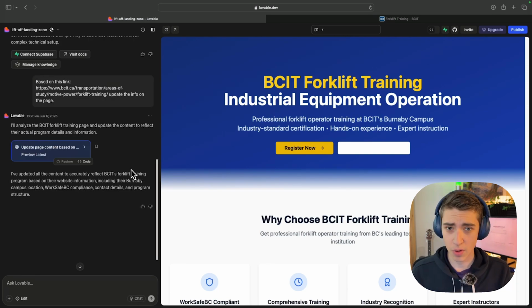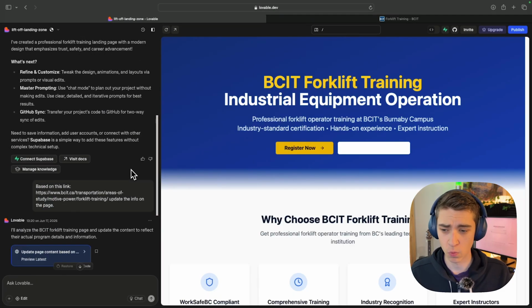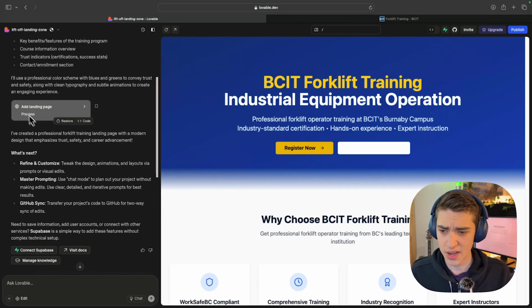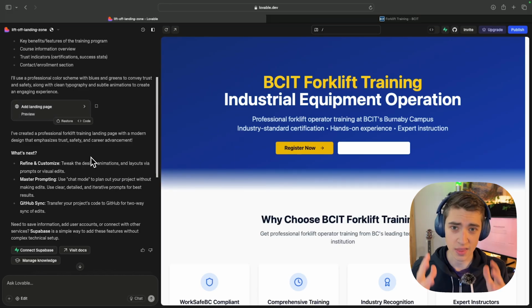One of the cool things about Lovable 2 is that if the AI does something that was unexpected or you didn't want to have happen, it's very easy to simply roll back by scrolling up in the chat here, finding when a new change was made and saying restore, which will roll everything back to the way that the platform or website or landing page or whatever it is you happen to be building looked at that point in time.